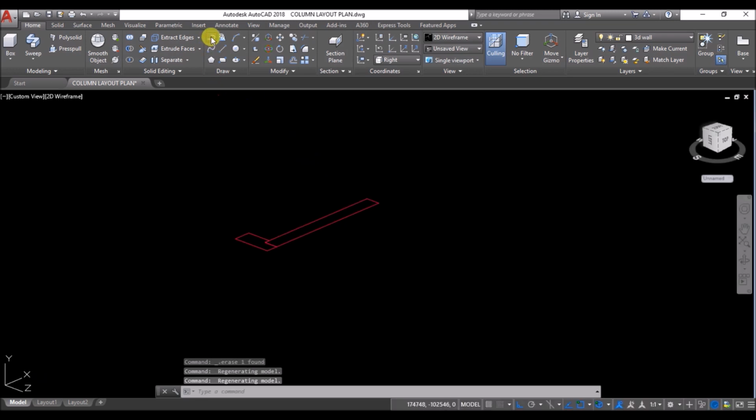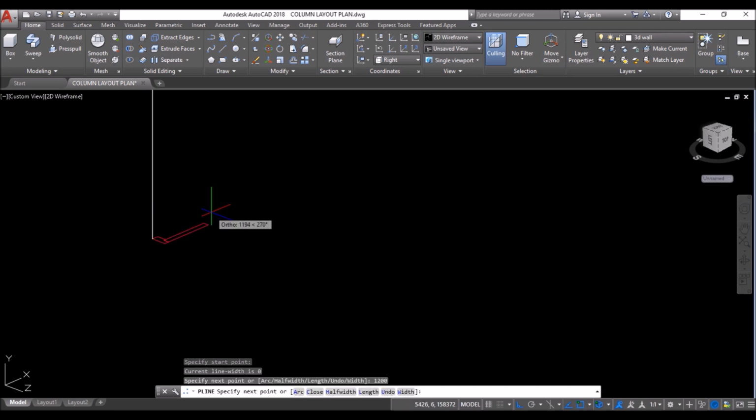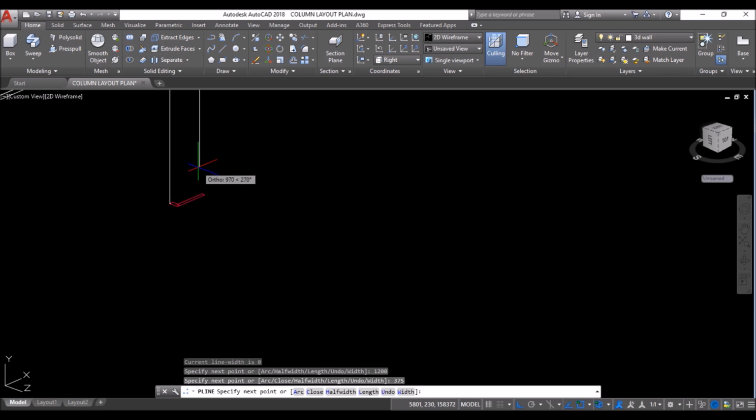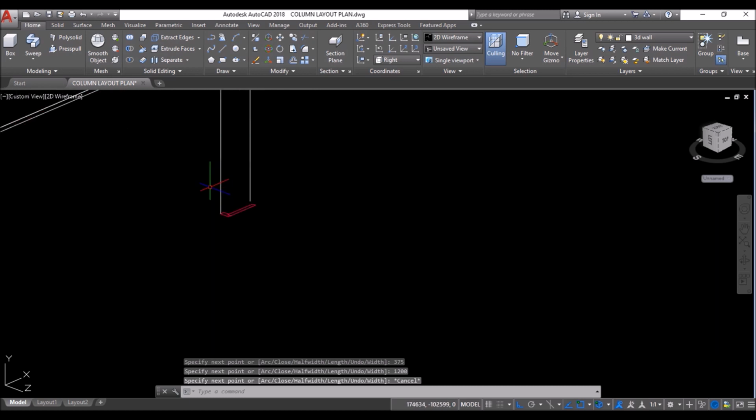Click on Polyline tool. Click at the snap. Move the cursor upwards. Type 1200 and press enter. Take this point's extension upwards or type 375 and press enter. Then move the cursor downwards. Type 1200 again and press enter twice to exit from the polyline command.